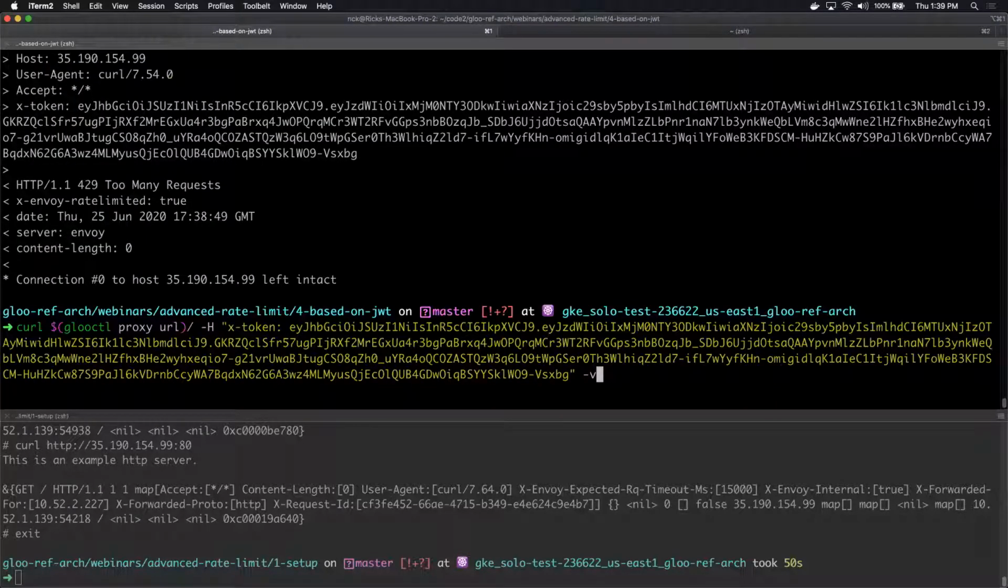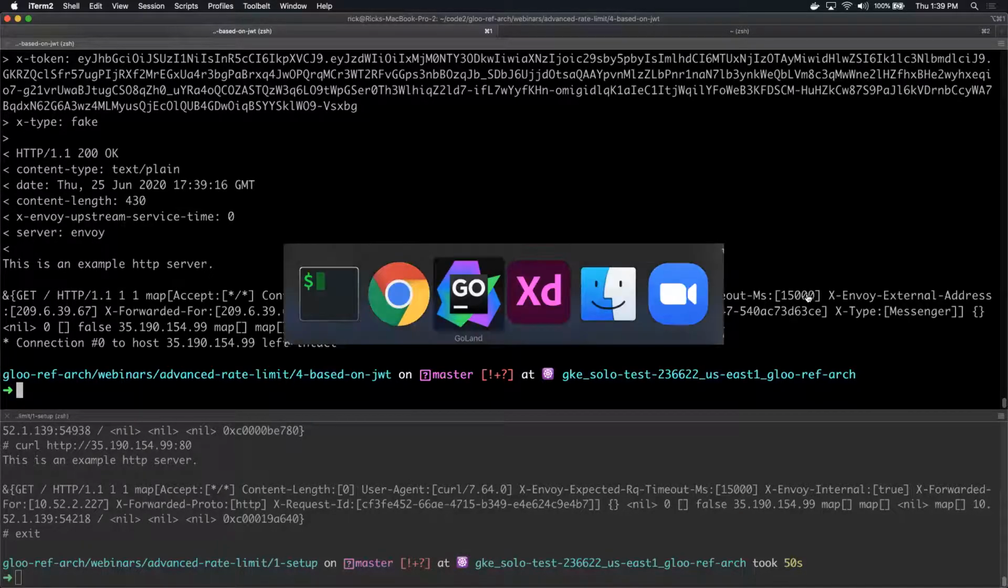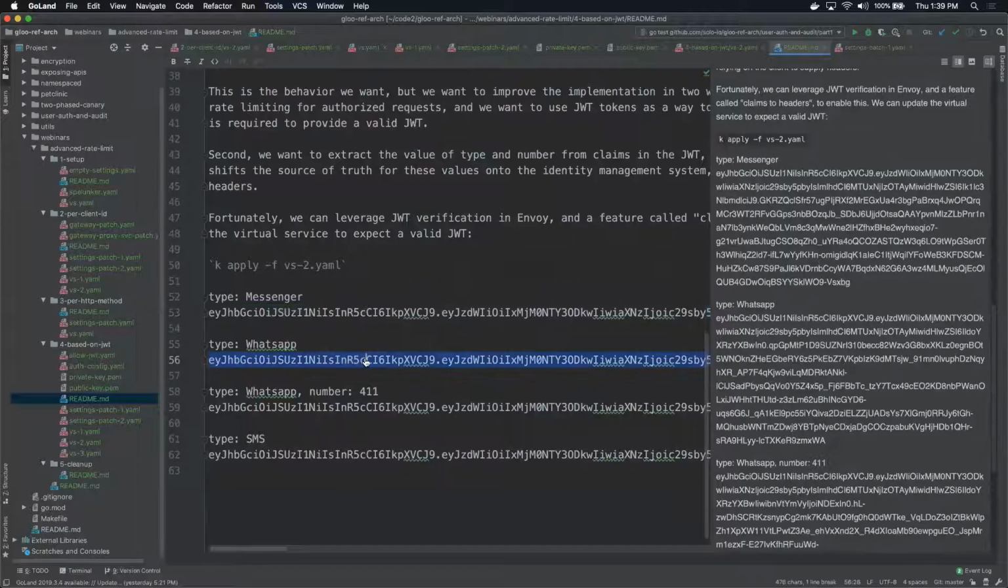One other thing that's worth proving is that this helps protect against something like this, where a user is just supplying a fake type header. By the time this request gets all the way to our service, we know that that header has been written by our JWT filter. So it doesn't matter what the user provides; as long as they provide a valid JWT, this will work as we expect. And we can continue it for the other examples.